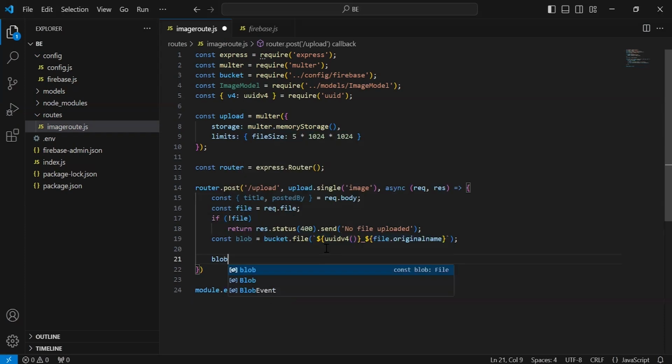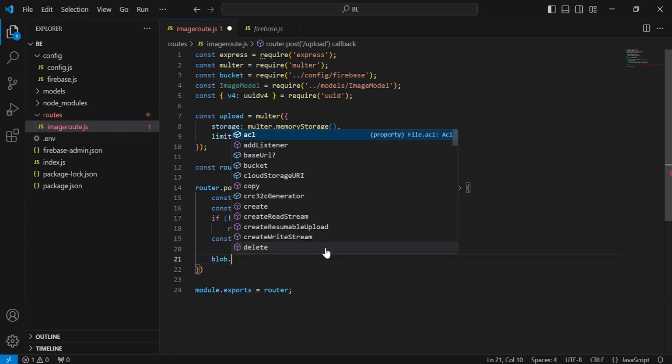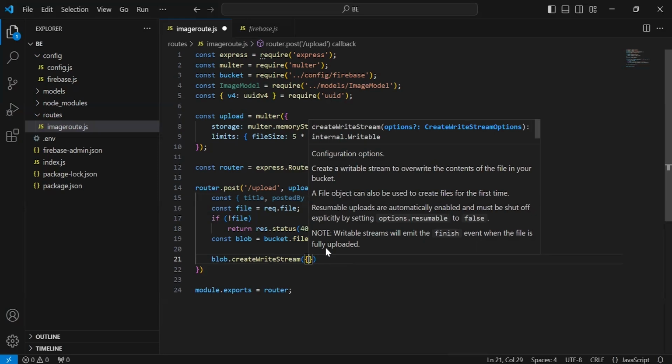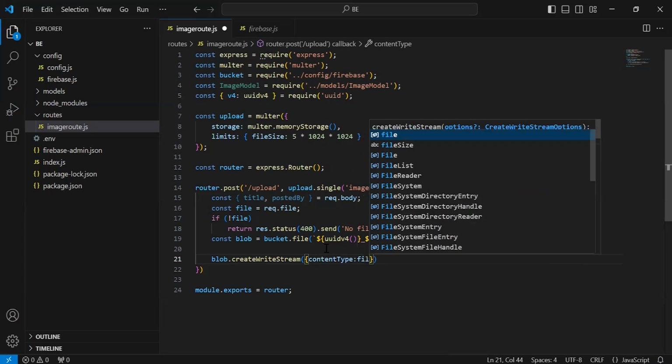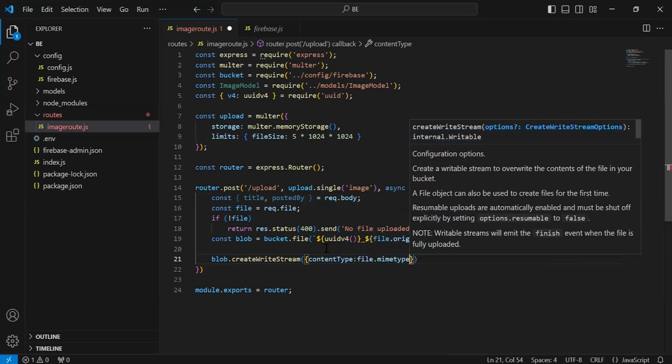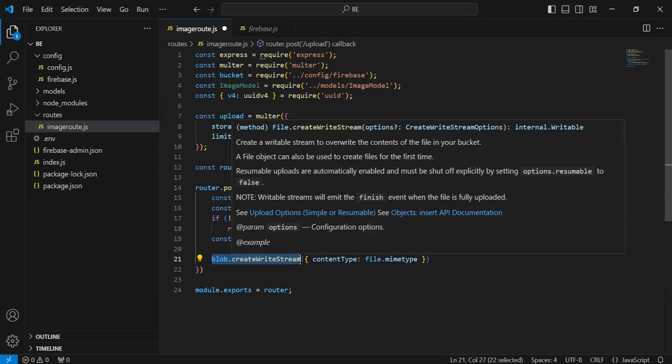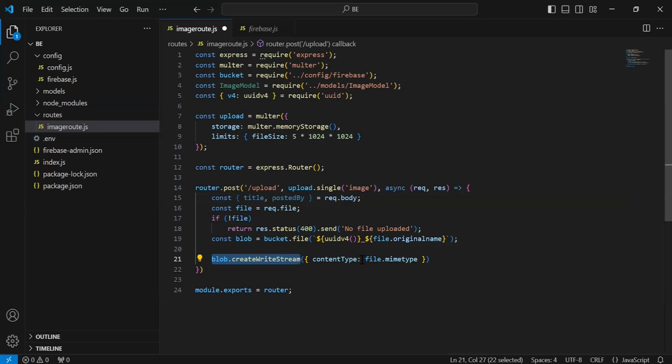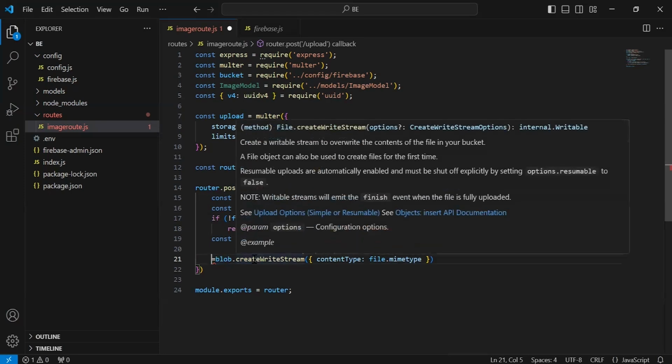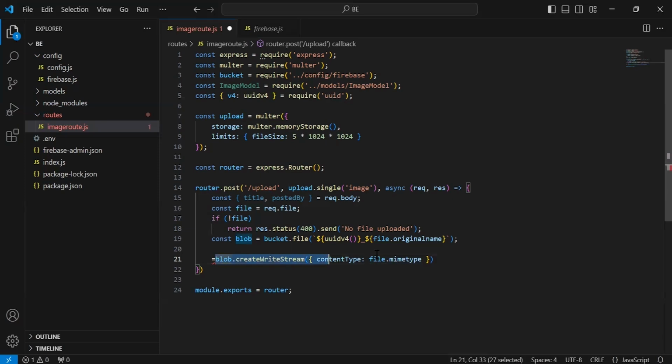So let me call the method from the blob that we have createWriteStream. Inside this, we have to define here the content type that we have file.mimetype. So the blob.createWriteStream creates a writable stream for the file in Firebase storage. After that, we have a metadata content type with the value file.mimetype, which sets the mime type, for example, PNG, JPG for the file. So here on the left side, I'm going to create a variable with the name blobStream to save the response of this.